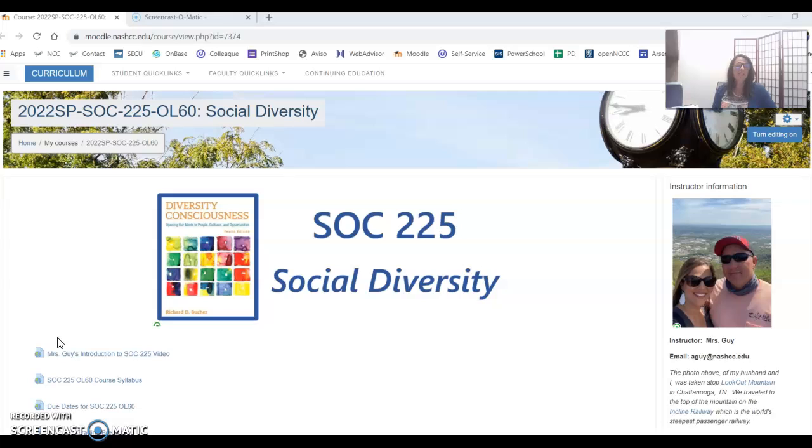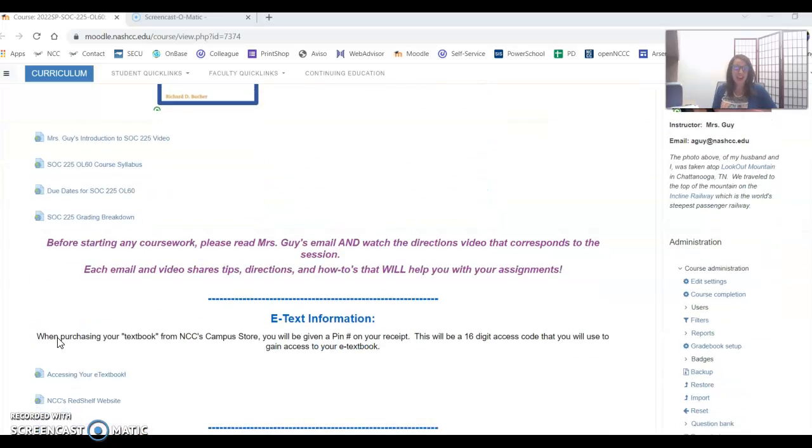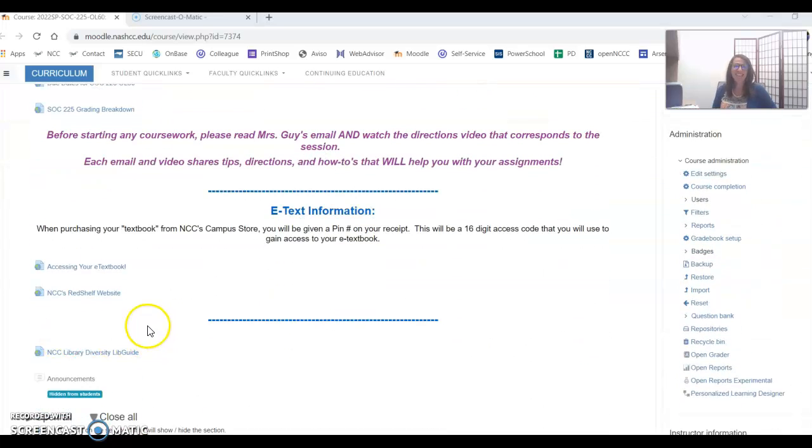For starters, let me apologize about the textbook mishap. I was not aware that we were doing e-text. That was a last minute change from the publisher that I just learned about this weekend. So you'll now see in your class here on the screen information to access your e-text. So the book is electronic, it is not paper.